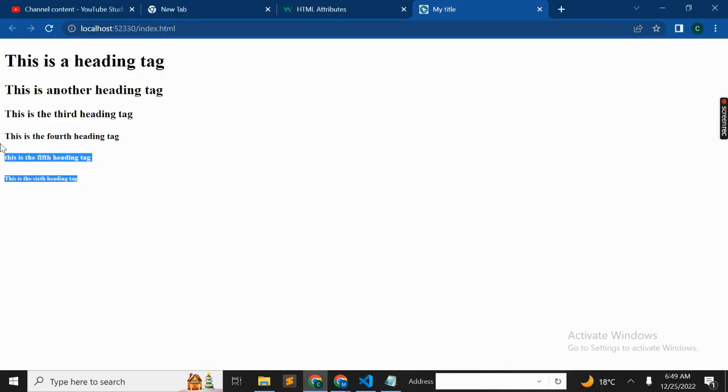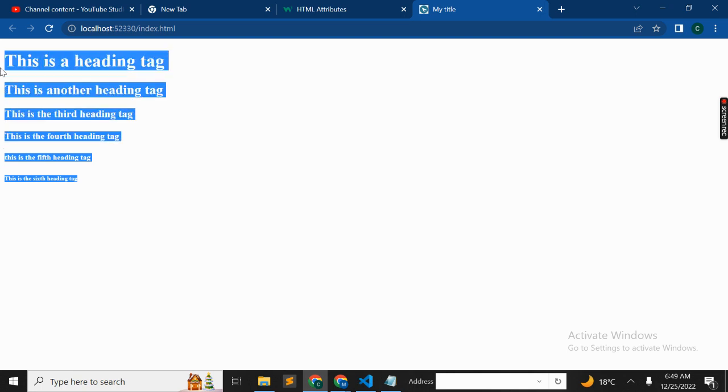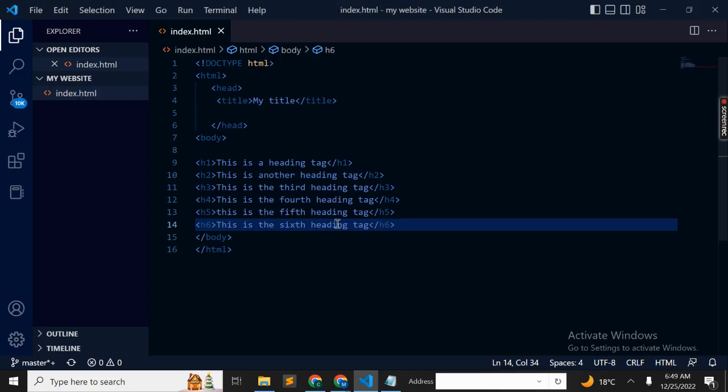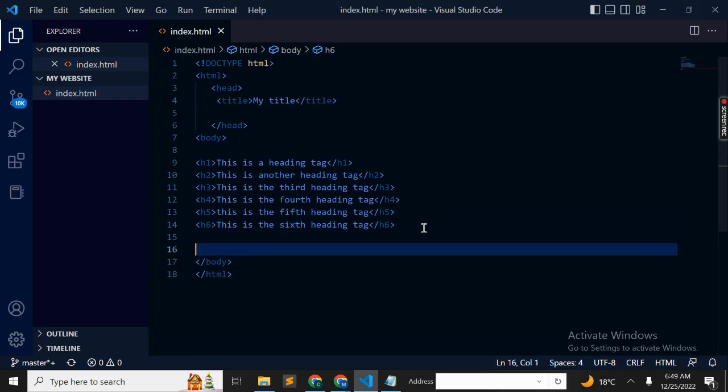So the sixth one is the smallest one, followed by the fifth one, the fourth one, the third one, the second, and the first one. So it depends on how you want your whole web page to be formatted. So let's head over to another tag. Let's talk about the paragraph tag.